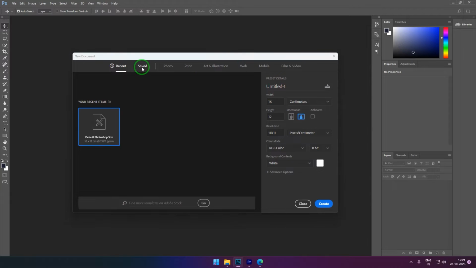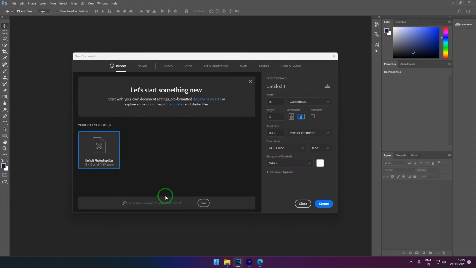And we have Saved and Recent tabs here. If you have any design frequently being used, you can create that preset and save it, and you can find it here. Recent is anything you have used earlier, which will be backed up here, and then you can see all the document sizes which you have created.